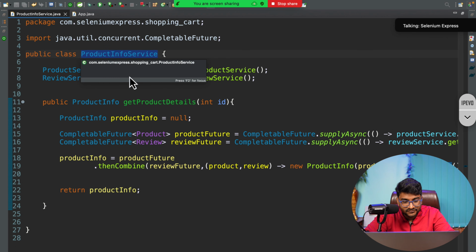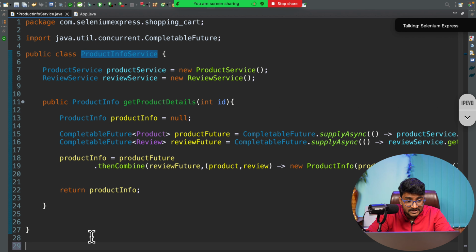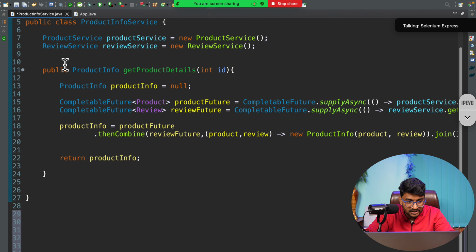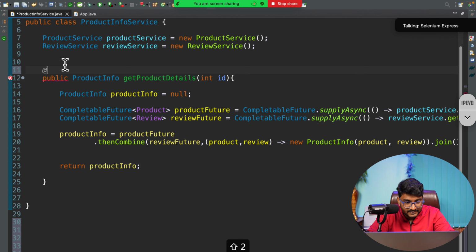Okay, imagine it's not a service, it's a controller. Then in your Spring, how do you write a controller? You write things like this, right? Get mapping, something like this, and you have something like product slash, let's say product ID. Let's say ID, okay, and that ID you'll put over here. And at the end of the day, you want to get the product info.